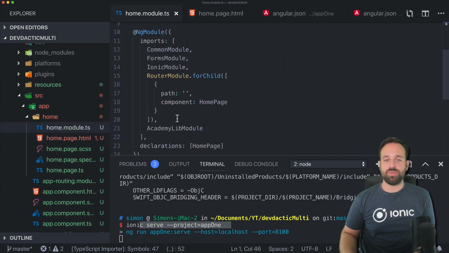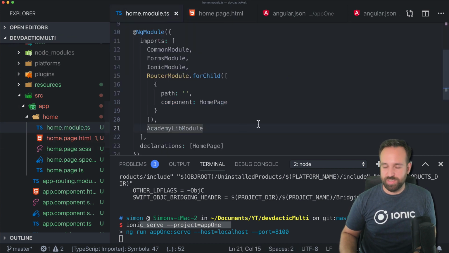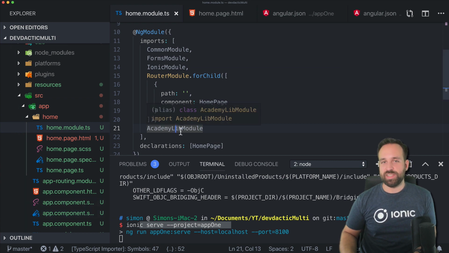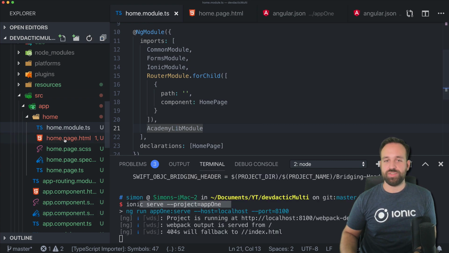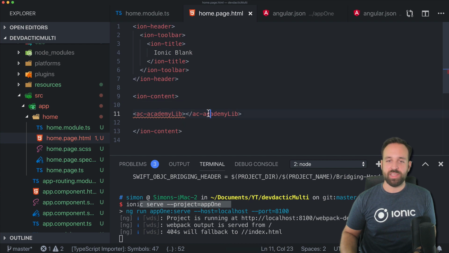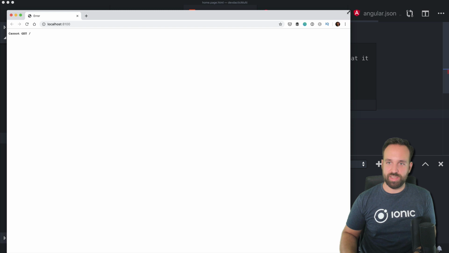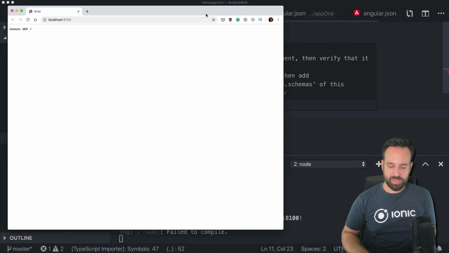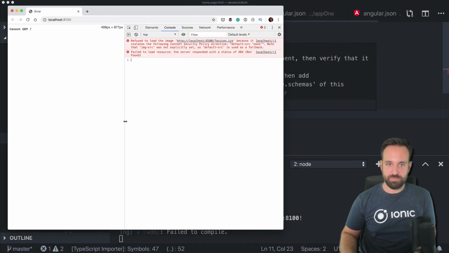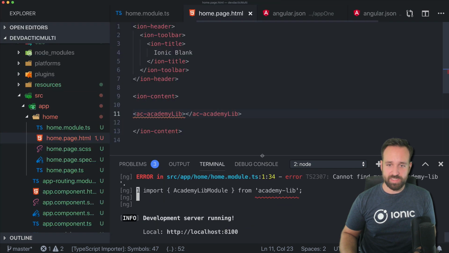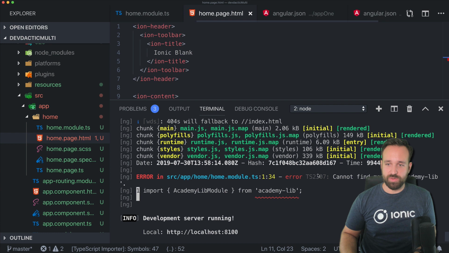So we need to integrate it in here in the lazy loaded module file, not in the app module, simply because we need it in this separate module to use the component in here. But we already see it's red here, and if I bring it up, I think we should run into an error. But let's see. Yes, there's the error. So cannot find module Academy lib.